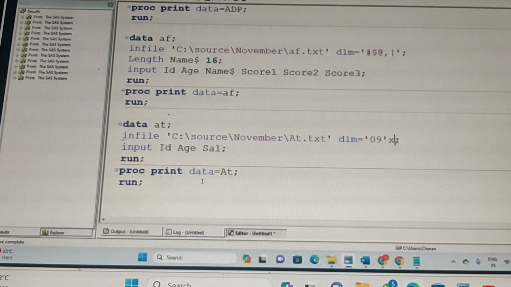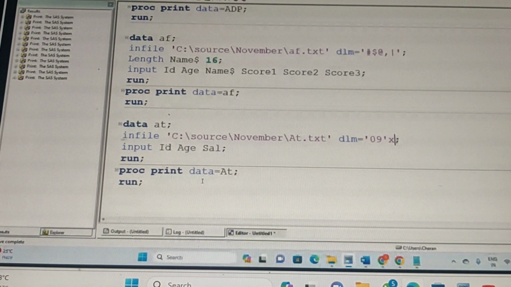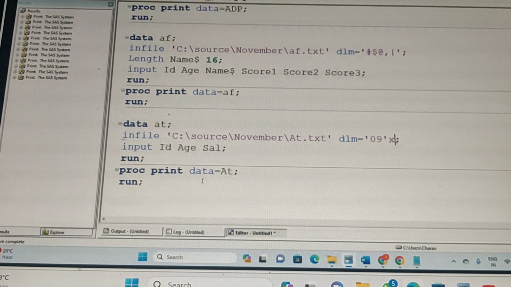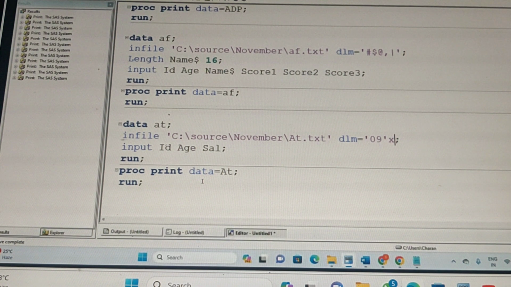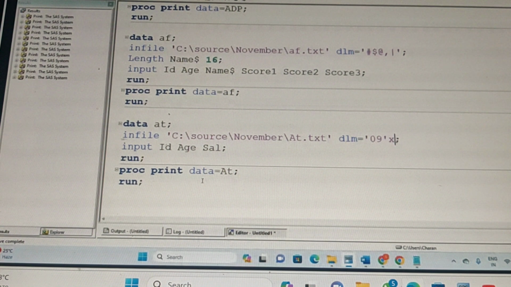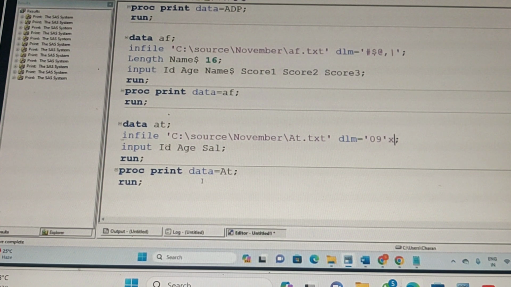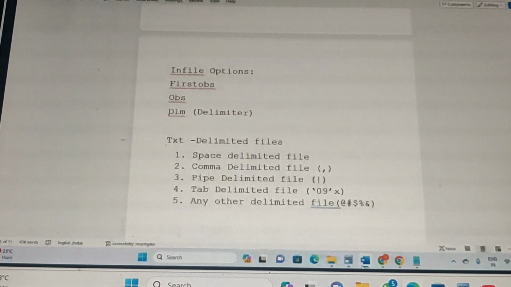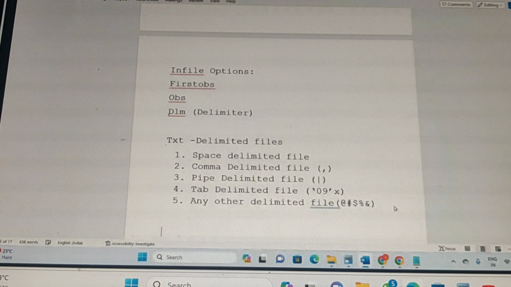The first question is how to import multiple delimiter files from outside into the SAS environment. At that time we have to use DLM equal to, and mention all delimiters inside the single quotes only. That is the first one. Go for the second one. How to import a tab delimiter file, which option do we have to use? We always have to use 09x only, with 09 inside the single quotes and ending with X. Clear, or does anybody still have any doubt? Clear, sir. Okay, DLM is over here.